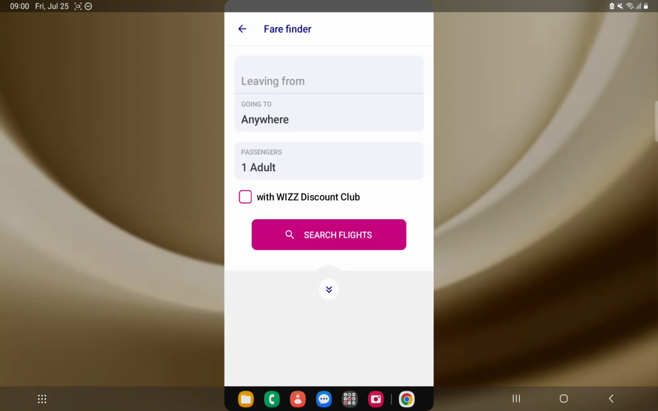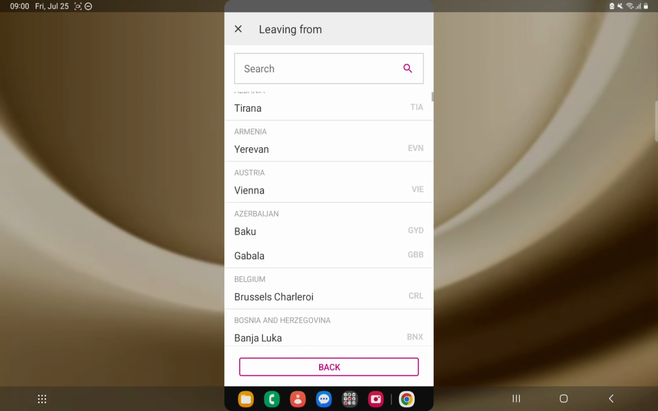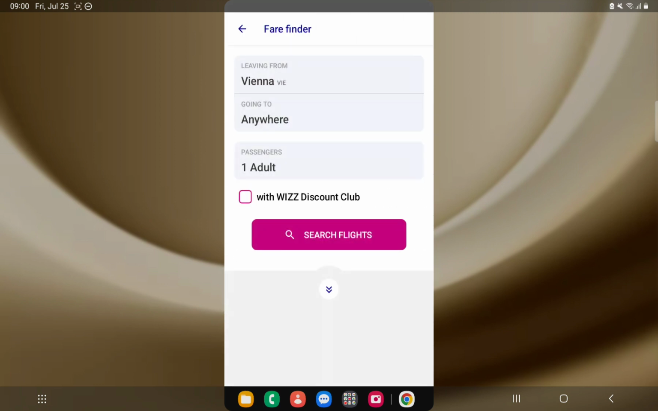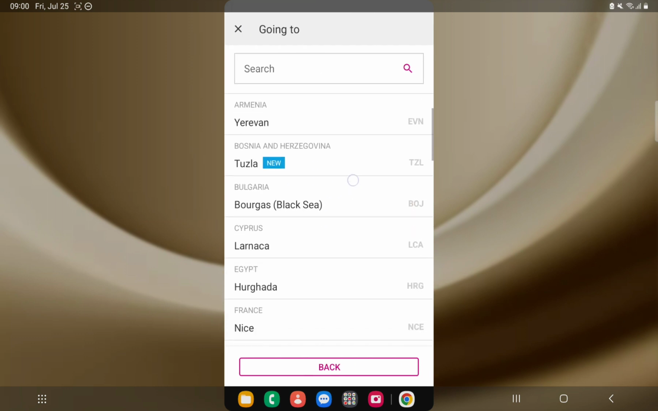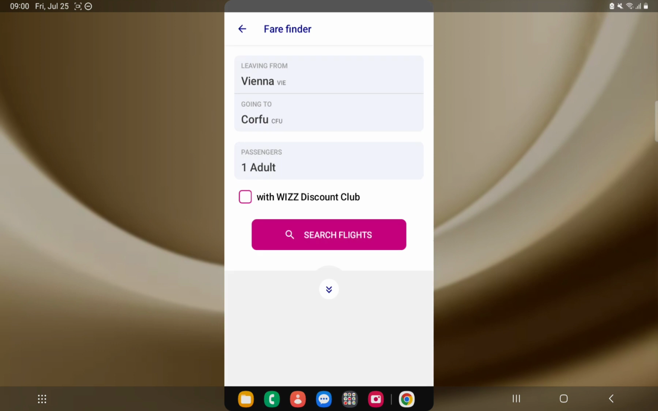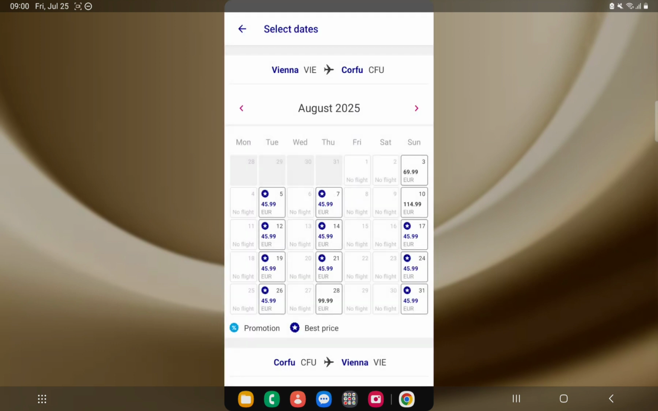Here it is. And now you can write where you would like to go, but you won't have to specify when you would like to go. So I would like to leave from here and go to, I don't know, Corfu. And now click on search flights.